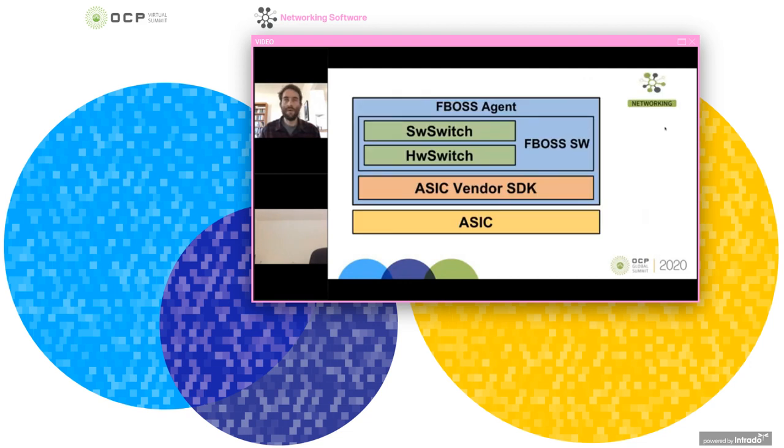Before we get into the details of how we worked with SAI, I think it's useful to quickly cover the FBOSS architecture, to introduce what it is that we're doing at all. FBOSS is the agent that runs on each of our network devices, and it consists of a few high-level components, the most important of which are software switch and hardware switch. Those are the ones being developed by the FBOSS team.